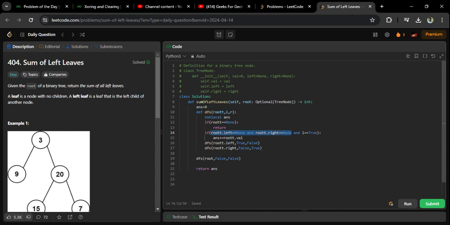Now we are talking about a left leaf. How do I know whether it is a left leaf or not? Left basically means that it should be the left child of its parent. For that, I will be checking the l parameter. What is the l parameter? It is something which is coming to me from the function call. If l is also true, then, these are the two conditions for being a leaf, and this is the condition of being a left leaf.